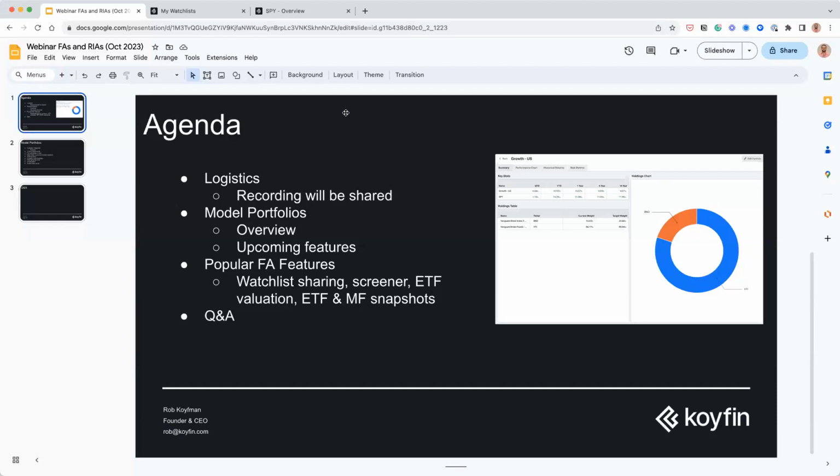We're also going to cover the workflow for popular financial advisor features like watchlist sharing, screener, ETF valuation, and ETF and mutual fund snapshots. Then we're going to go to Q&A. We can do that over chat, so you have a Q&A chat button that you can post your questions in, or you can request to speak if you want everyone to hear your voice. And that way we'll just get you on the line.